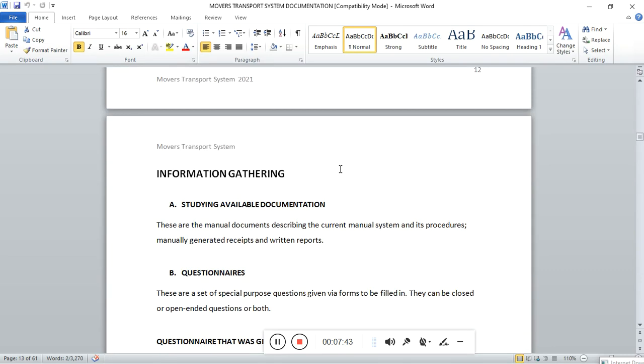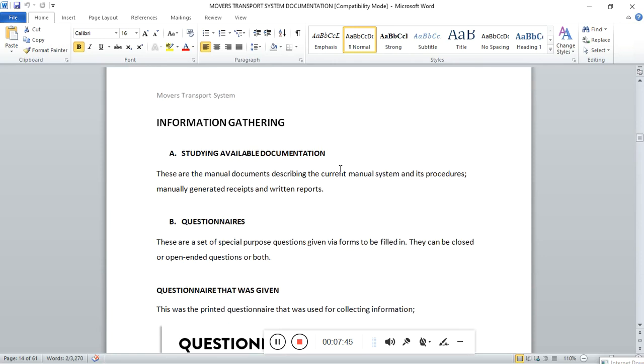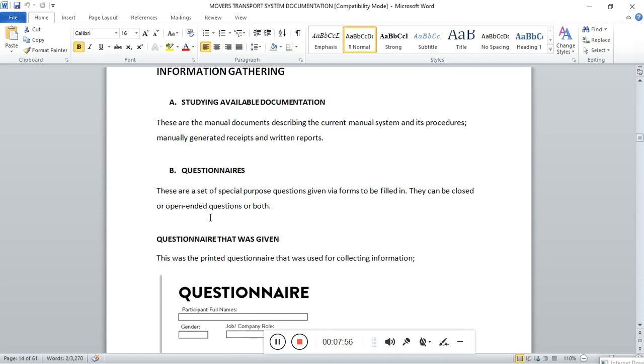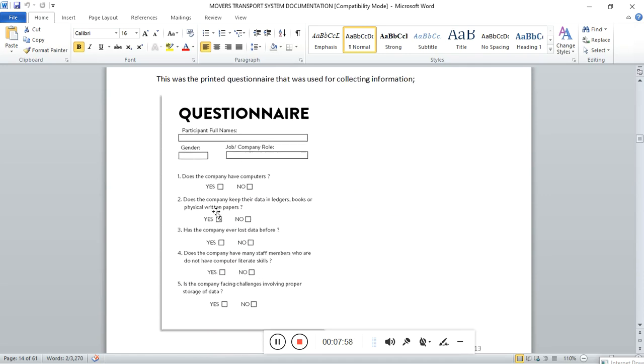Then after there you can conduct a survey, or that is data collection. You can do a bit of that, either using a questionnaire or interview. This time round, we have used a questionnaire.